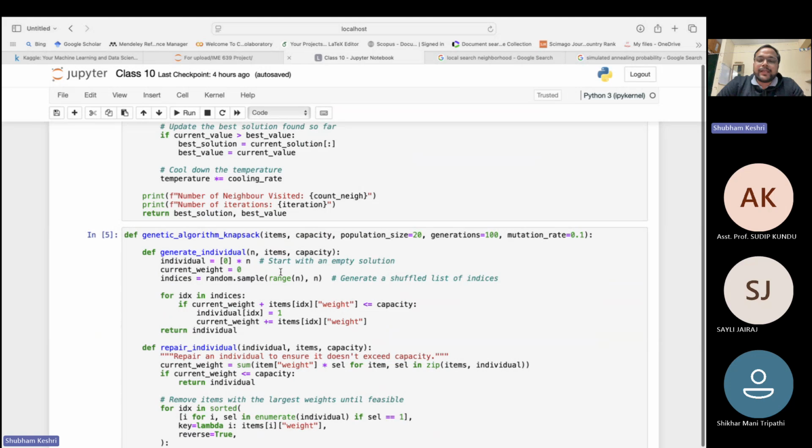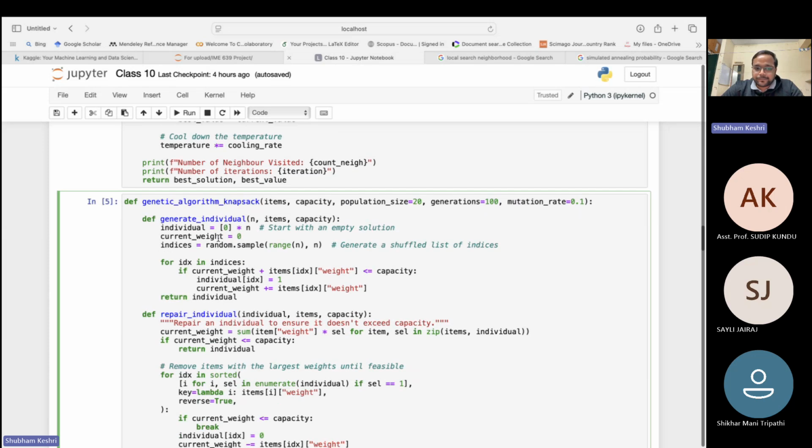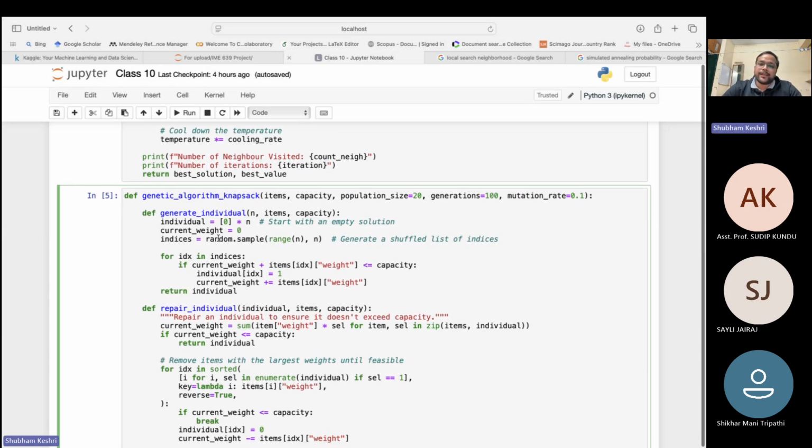So you see, we have seen two algorithms, actually three, but yeah, two algorithms for single solution meta heuristic. This genetic algorithm is a population based meta heuristic, right? So for genetic algorithm, you have to have the initial population size. I am saying the population size has to be 20. Number of generations I have said is 100. So this is my termination criteria. Whenever the 100th generation is reached, terminate.